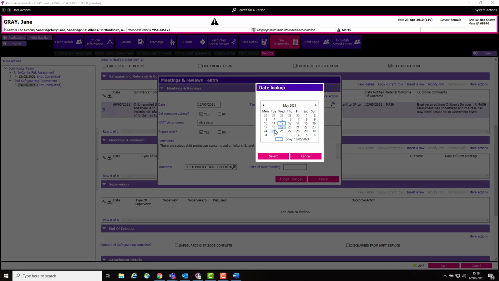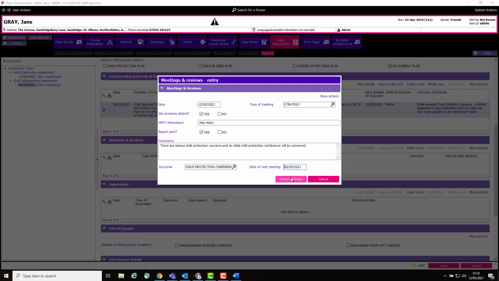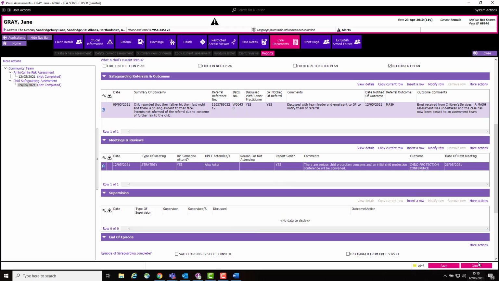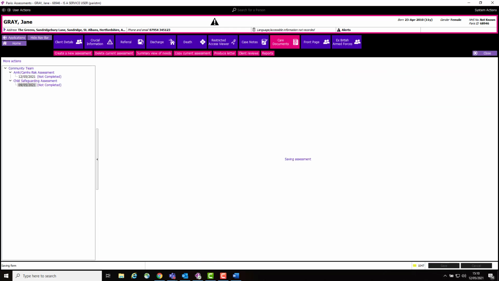So remember, guys, that you can choose F4 on your keyboard, which will bring up the calendar, and you can go right forward into future dates by just clicking on the arrow. So if we have to put a date in the future, then we can do that very simply by just selecting the date, and then we're ready to accept the changes and save.